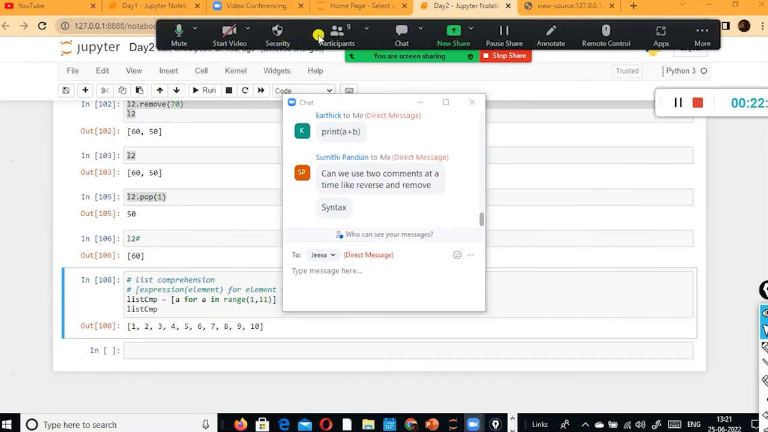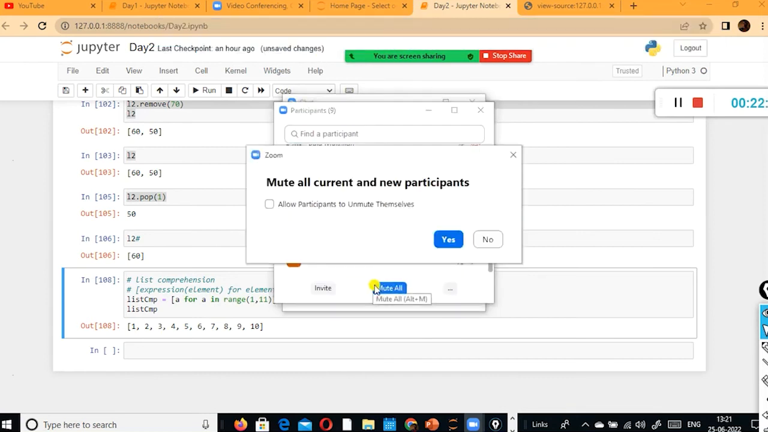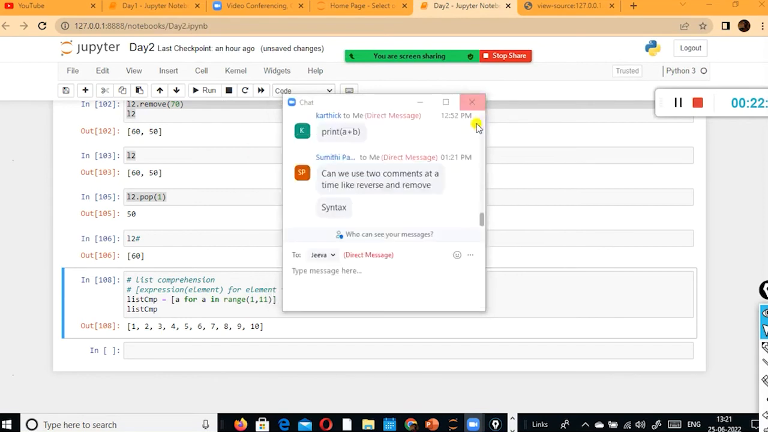Let me unmute you and let me see. Allow participants to unmute. Can you tell me what you're trying to say here, Smriti? I unmuted you. I did not get what you are trying to say. Can we use two comments at a time? Comments or commands?